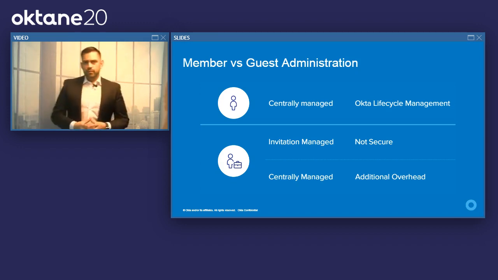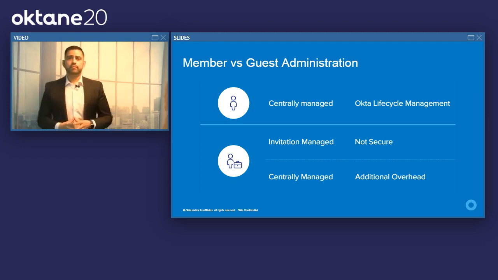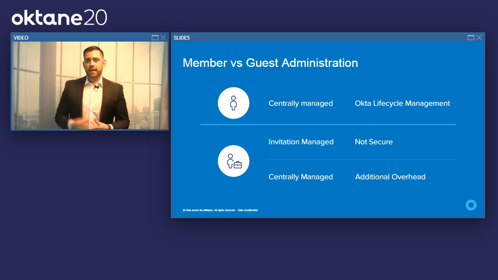Today, your regular member users are all centrally managed. That means an admin has to go into the O365 UI and create a user. Or you can use Okta's lifecycle management product to create them for you in an automated fashion. And that works great. But guest users have 2 different methods they can use to create accounts. The first is the invitation method. Using invitations, any user on the domain can invite anybody they want into the environment.